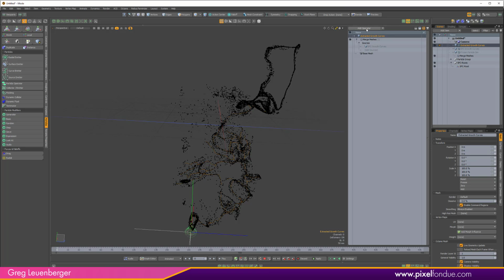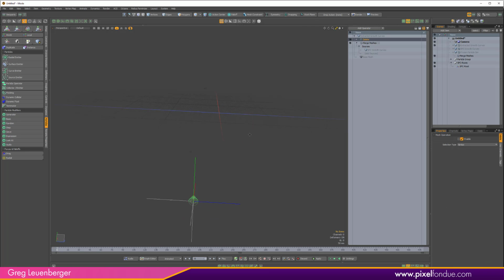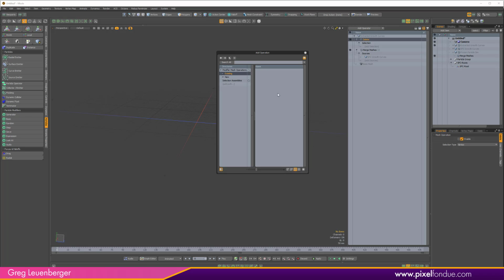Okay? So I'm going to add an operator. I'm going to say delete, and that just deletes everything, which is fine. I don't need to show this SBC root loc anymore. I could just hide that. So I don't want to delete everything. I do want to do selection type vertex, but I want to use some selection operators to define what I want to delete. So I'm going to add a selection operator.